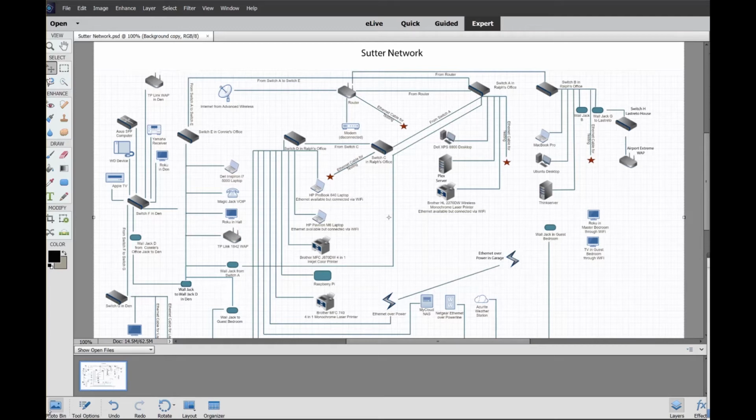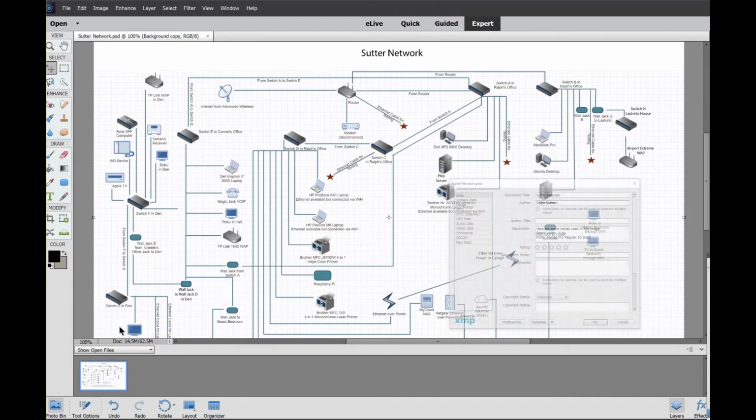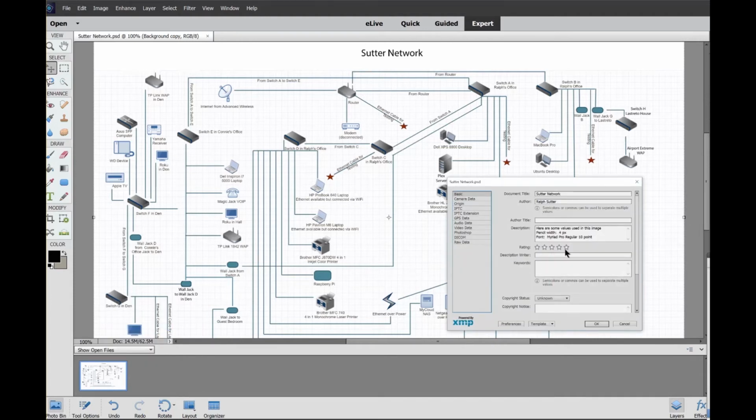So if I go to my photo bin and then I right click on it, then click on File Info, you'll see that under Basic, I can fill in the document name, which is whatever you say it is. The author, once again, you put that information in. The author title, it's up to you to what you put in there.